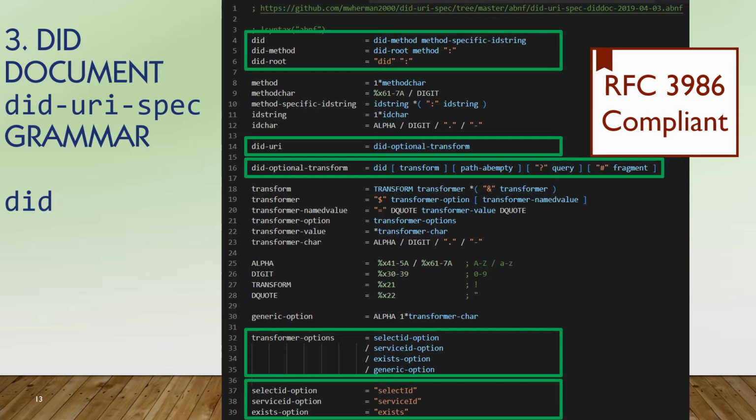And so this is an example of what we call a bounded grammar. It's bounded and unbounded, to be technical. It's bounded because it specifies the specific transformer options that are supported, but it's partly unbounded because it still allows the generic option. If we want to make this a tightly bounded grammar, we would remove the generic option from the transformer options.